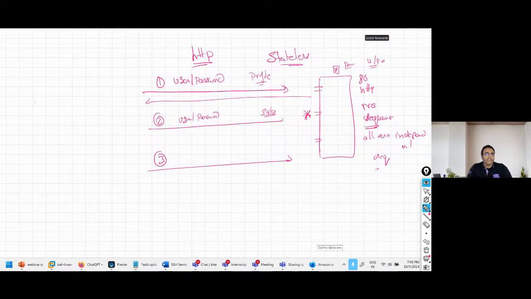My question to you guys is, how many times do you enter your username and password on any website you're opening? Correct. Predominantly only once, right? Not more than that. Unless you click on logout, the usual application is going to ask you for a username and password only once.